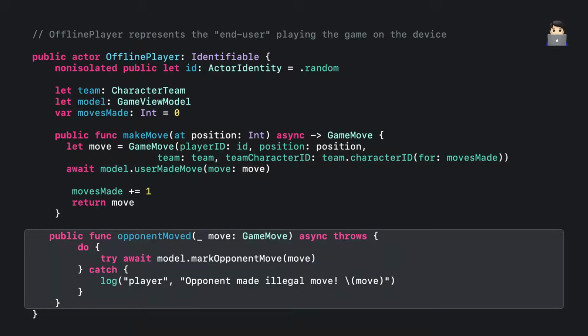Lastly, the offline player also declares a method that is going to be called whenever the opponent has made a move. The only thing we need to do here is update the view model, which will make the game field active again, so the human player can select their move and the cycle continues until the game ends.